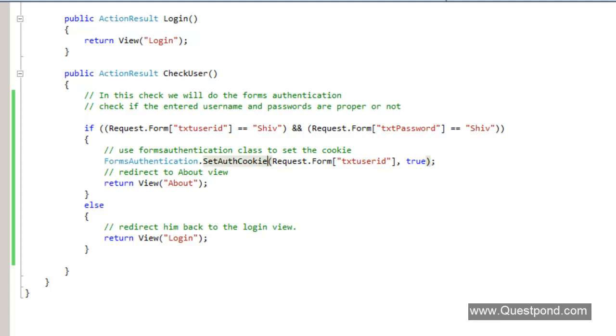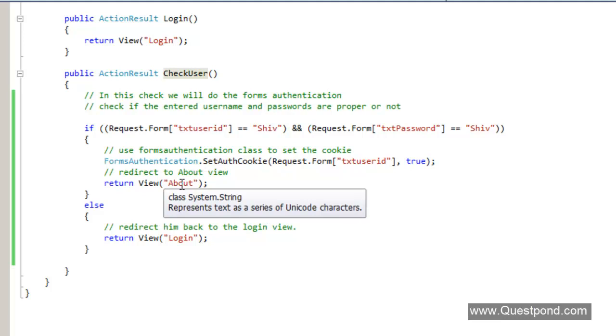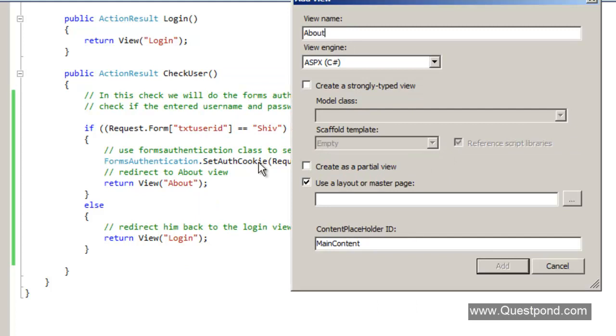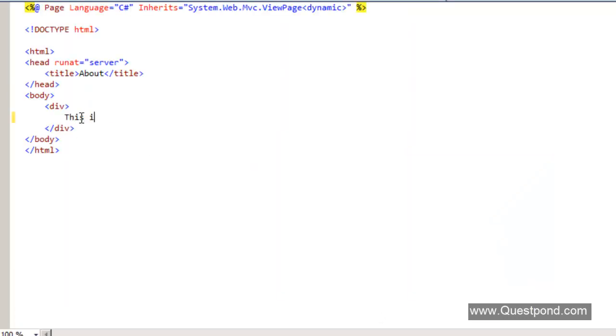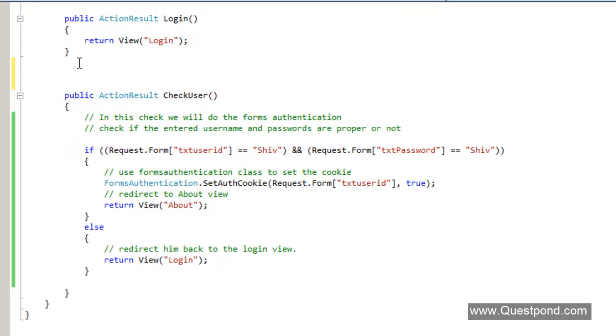So that looks good. Let me build this application so that we don't have any errors, and there are no errors. That's good. Currently we don't have the about view also. So let's first quickly create this view here, about. We'll not use any kind of master page for now. So this is the about page. Great. And also let me create an action result here, which can invoke the about view directly.